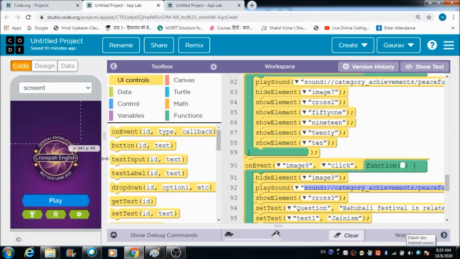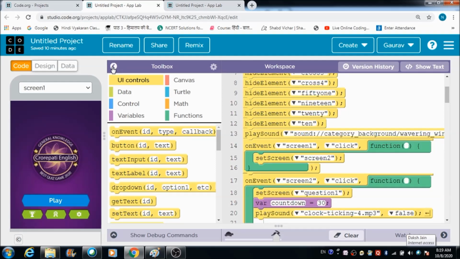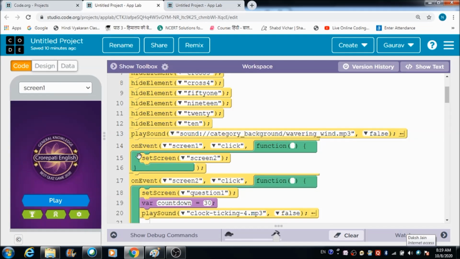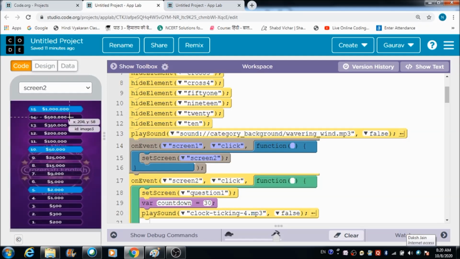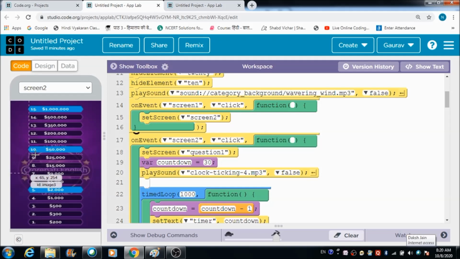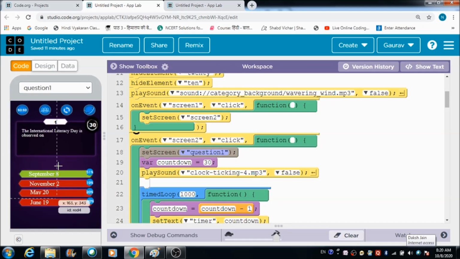This is the first screen that the user is going to come across. And let me show you what I have defined for this screen. This is the code that I've defined for this first screen, the one that I am highlighting. When the user taps on this screen, he is going to get redirected to screen 2. Now what is going to happen when he taps on screen 2? First, he is going to get redirected to this question 1 screen.